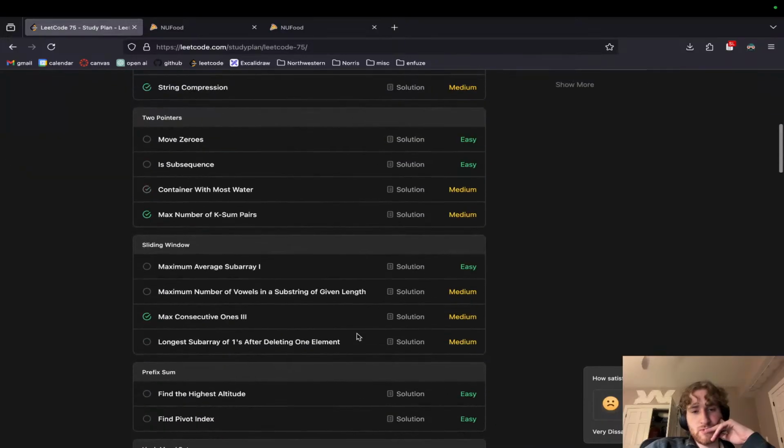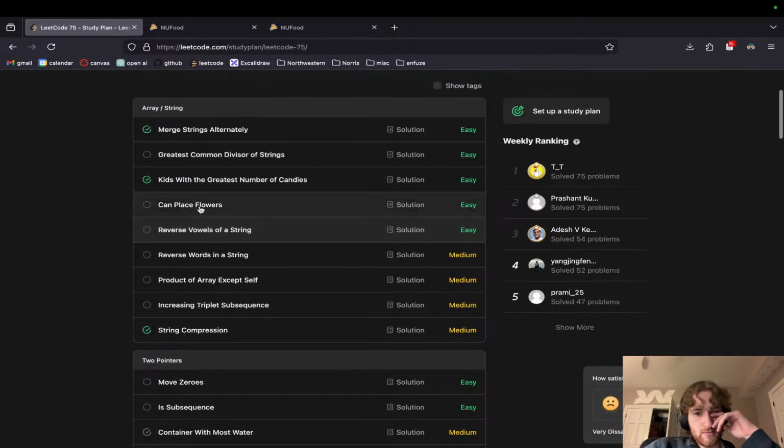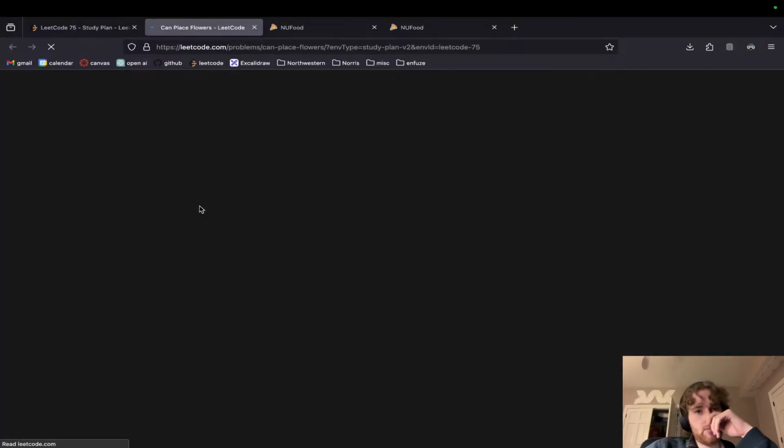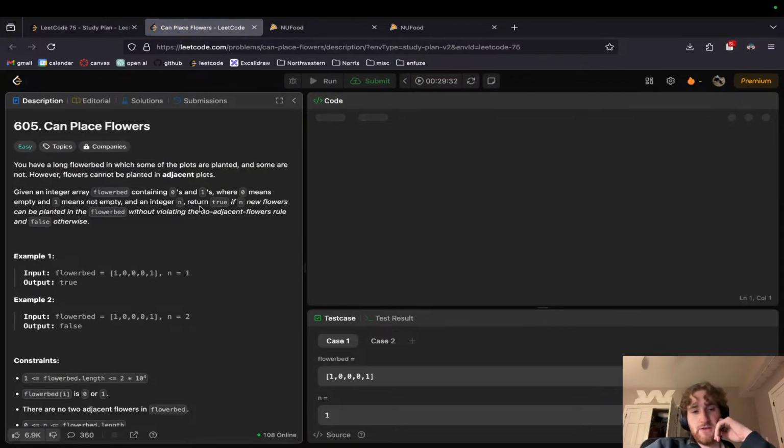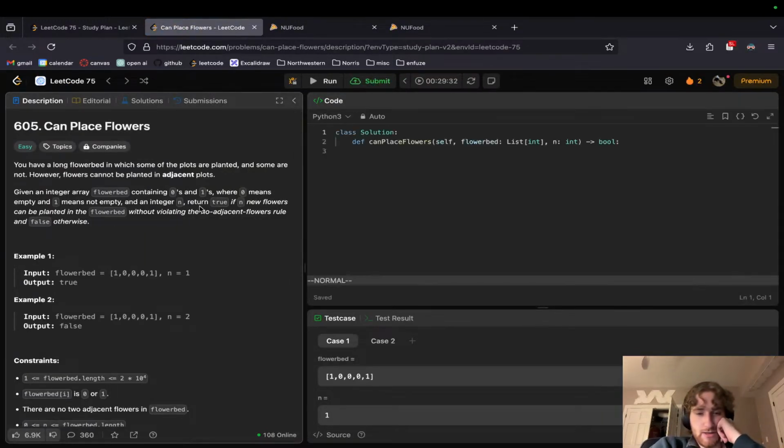Let's do a little easy. Can place flowers. You have a long flower bed in which some of the plots are planted, some are not. Flowers cannot be placed in adjacent plots. Given an integer array flowerbed containing zeros and ones, where 0 means empty and 1 means not empty, and an integer n, return true if n new flowers can be planted in the flower bed.